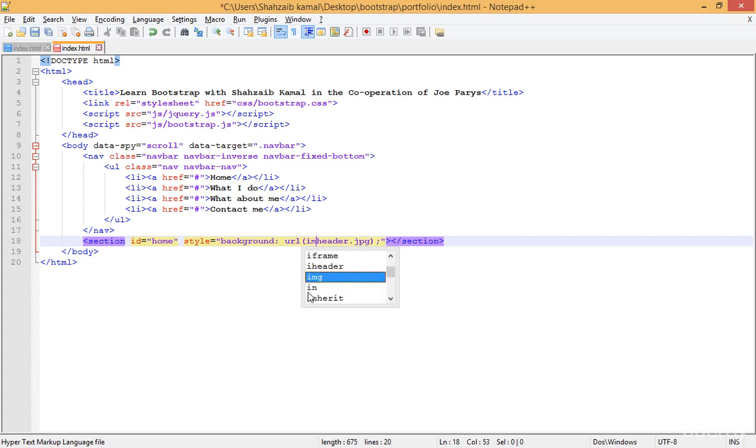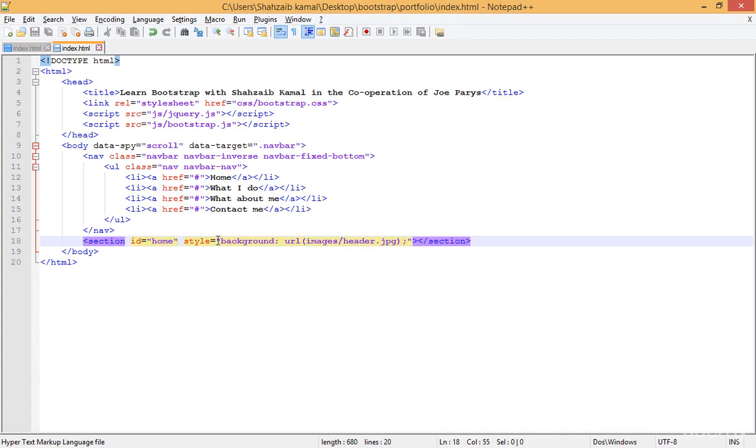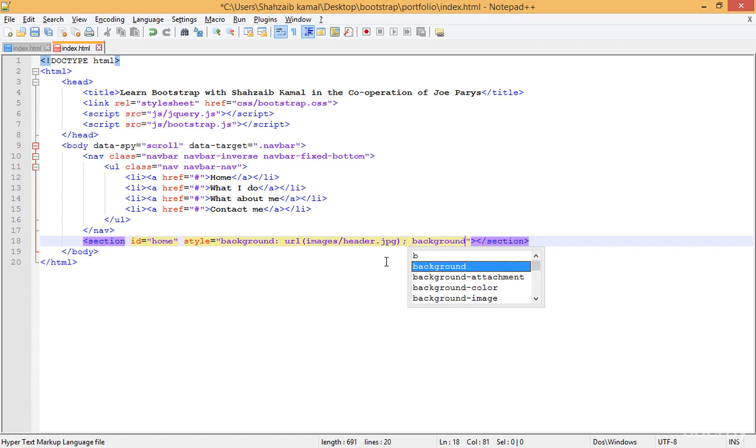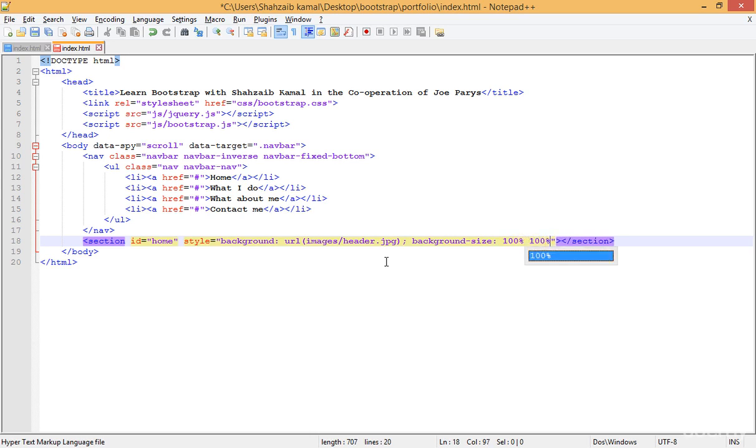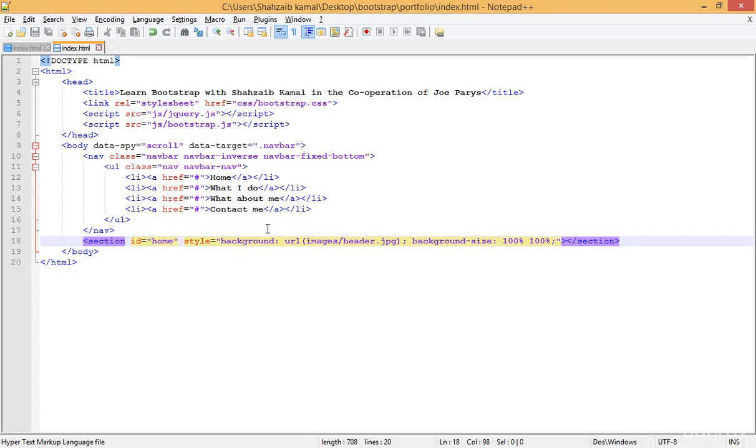Oh, not directly the header, the images folder is really necessary. I'm not getting anything, which means we have to do something more. And what is that? Well, for now I'm setting the background size, and the size should be 100% and 100%. Now save and refresh that page. Oh yeah, I just got the error. What is the problem?